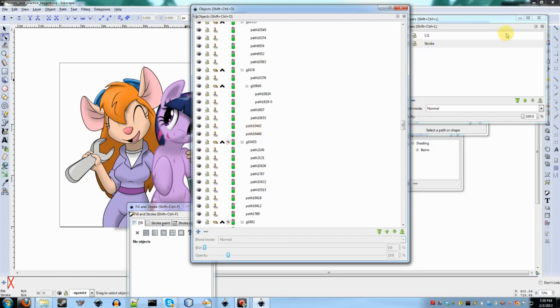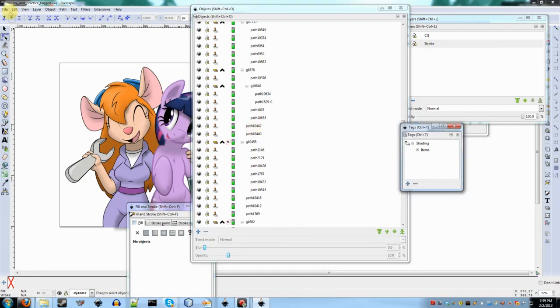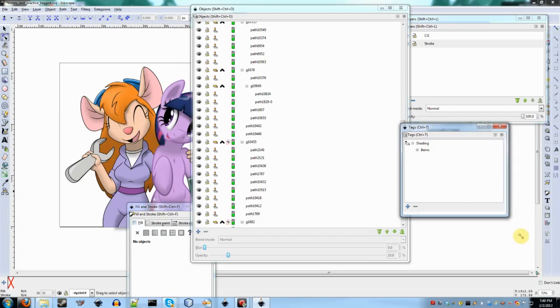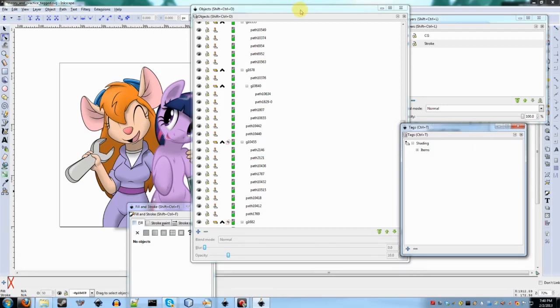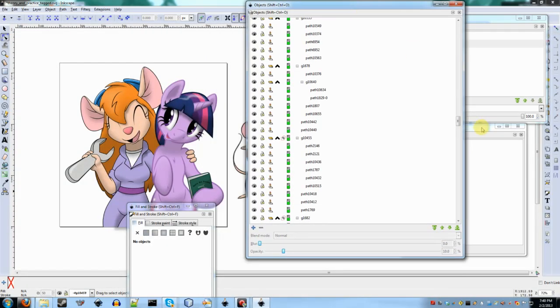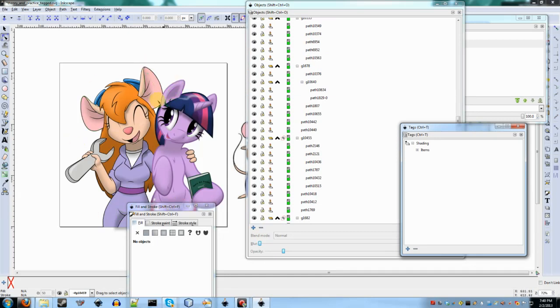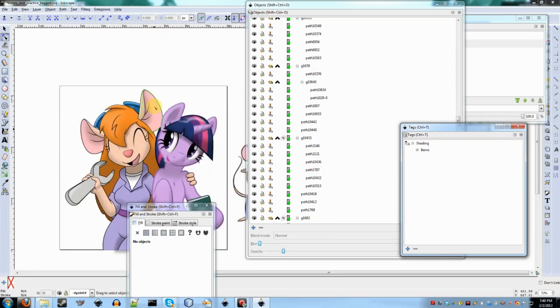Okay, so the tags dialog was introduced in Ponyscape 0.4, which was just released this past week. And basically, what it allows you to do is group your objects in your image without changing the layering order. And this is very useful for a lot of things.